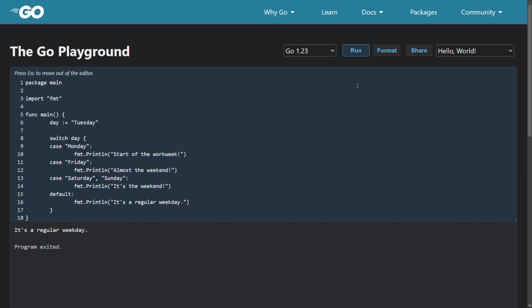Here it prints, it's a regular weekday. This is the default case because Tuesday doesn't match any other cases, Monday, Friday, Saturday, or Sunday. Let's change this value to Friday. Now it prints almost the weekend.